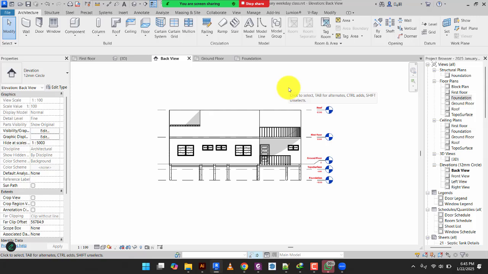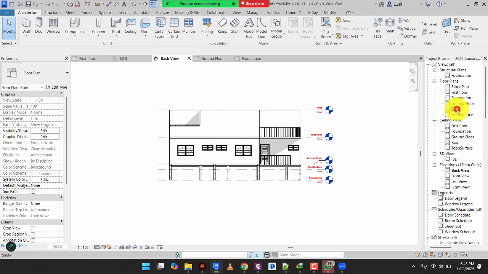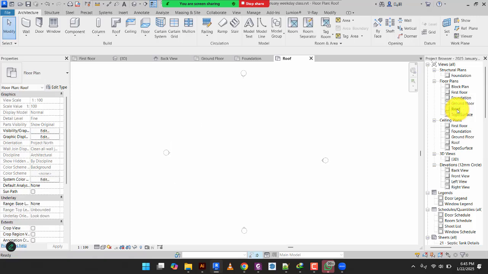You guys say you're ready to roof. So we will roof the building. To roof, go to the roof and roof. So these are roof, right? So on our floor plans, you see roof here. Double click on roof to open roof. And the plane is empty. So what do we do?